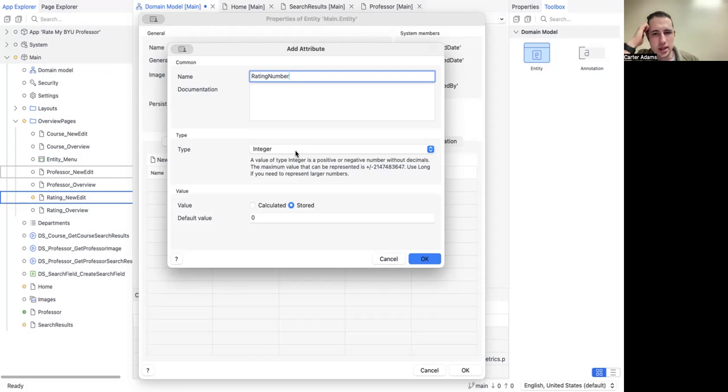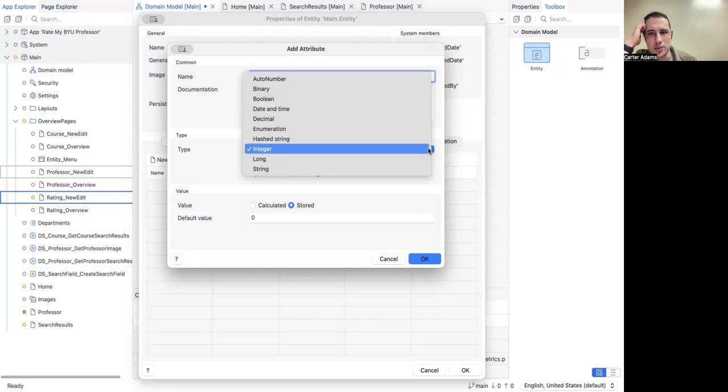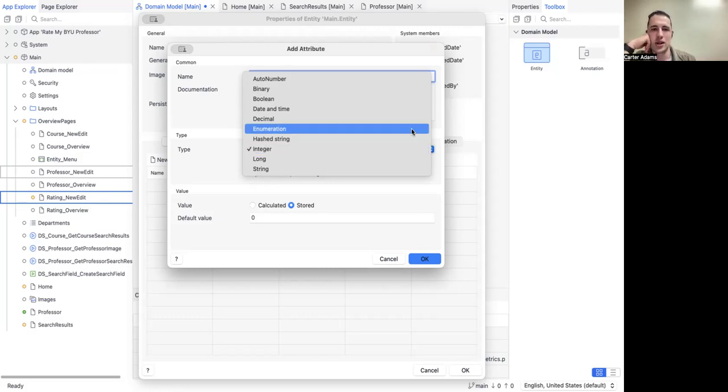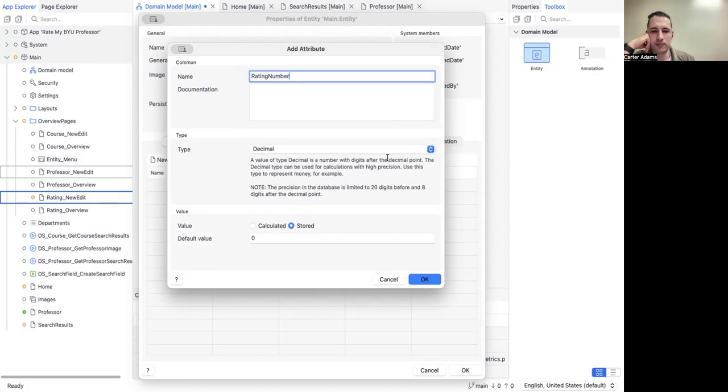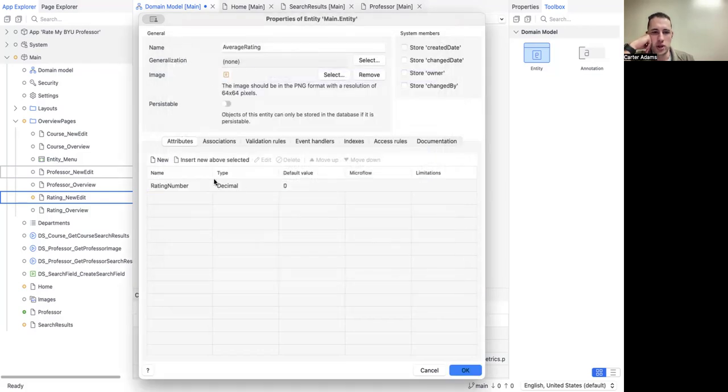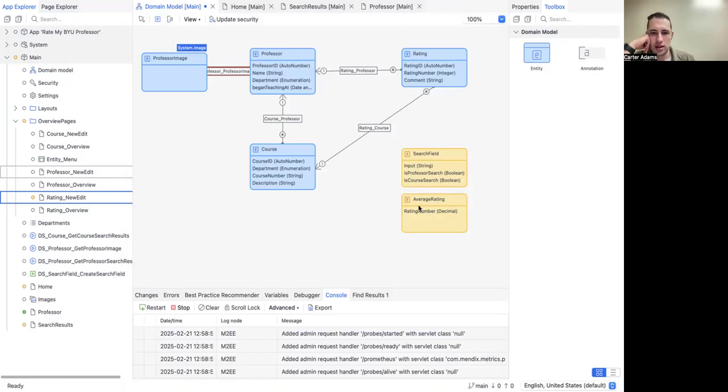And this is actually not what we want. Mendix did not correctly infer what we wanted because if you guys look at this, it says a value of type integer is a positive or negative number without decimals. That's the kicker right there. We want something with decimals because it could be like 3.9 out of 5 stars or like 4.7. And so we actually need to change it to this decimal data type. And yeah, this is what we want right here. So now this rating number can be stored as a decimal type. If we just click OK.